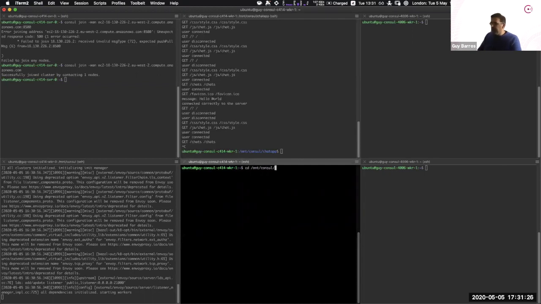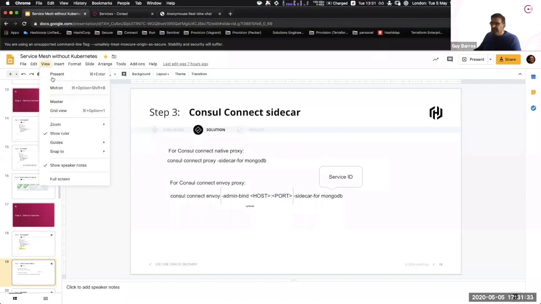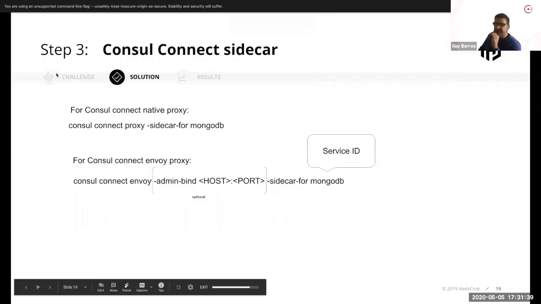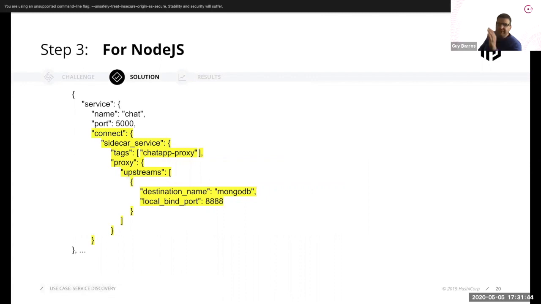And I can start our proxy from there. Now, before I start this, for the chat application, it's going to be a little bit different, right? Because not only do I need to say, yes, I'm going to use Consul Connect Envoy for this, I am going to say which service will be the upstream. So, right, I'm going to say my chat service talks to my MongoDB service. So I need to add this stanza to my service definition. Let's go ahead and do that.